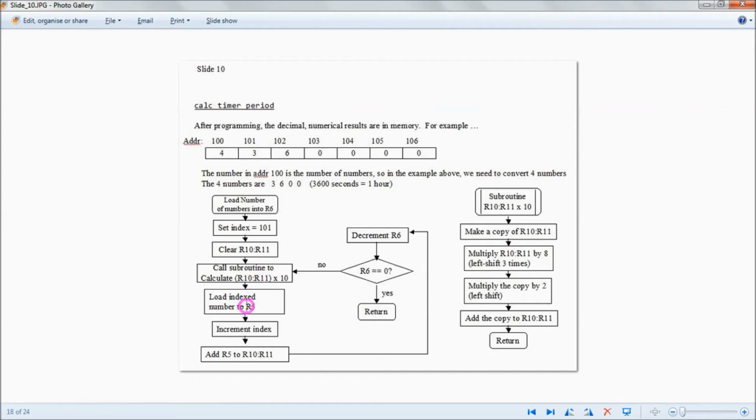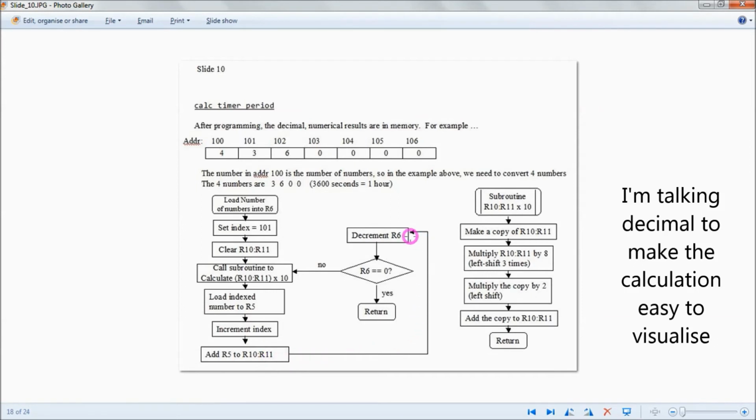We load the index number, which is now pointing to 102. We load a 6 into register 5. We increment the index so as it points to location 103. We add R5 to R10 and 11, so that instead of 30, it now contains 36. We decrement R6, which goes from 3 down to 2.